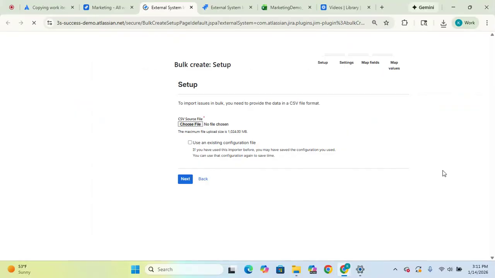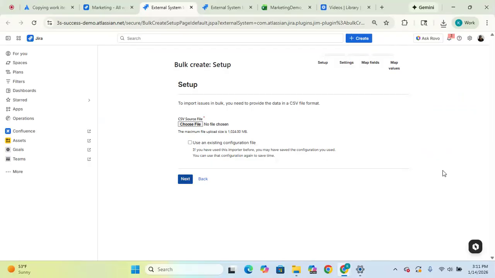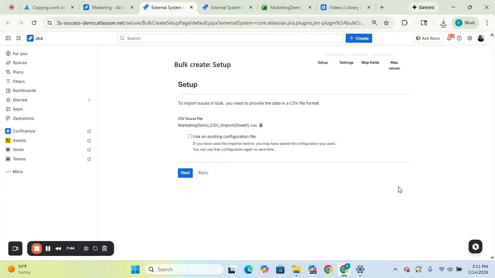From here, your screen should look like this, and it will allow you to choose a file that you want to import. This is the CSV file that we just downloaded, so go ahead and select Choose File and upload the appropriate file. Then we are going to select Next.